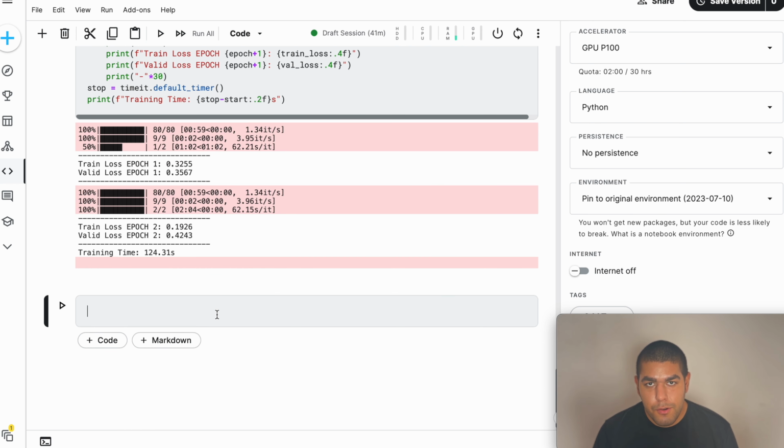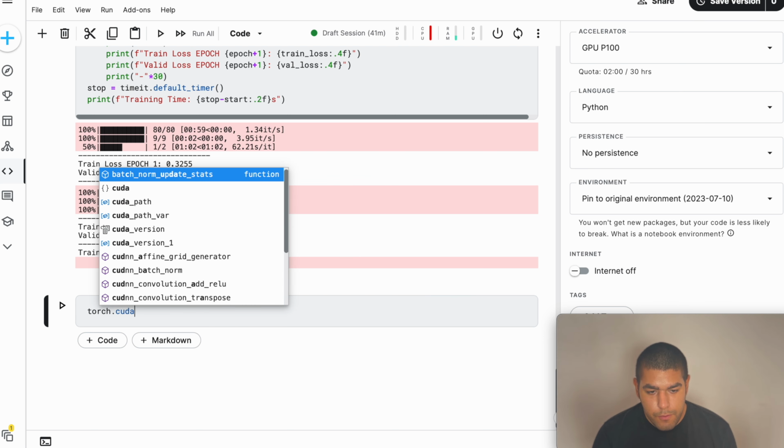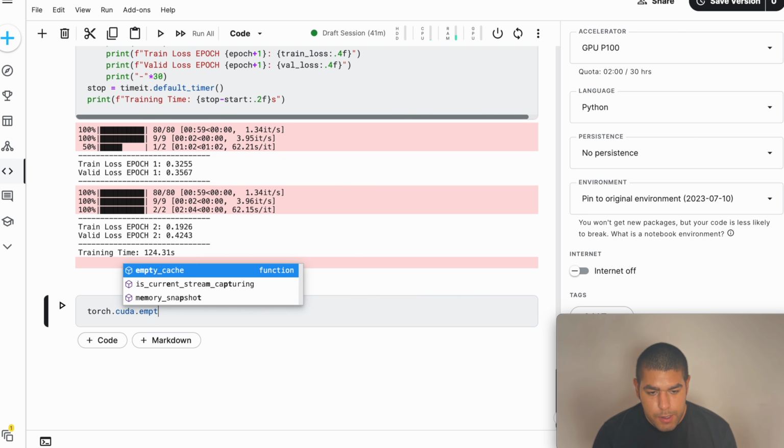What is left to do is do the predictions for the test data frame and put it into a submission file and submit it. For that, first we have to empty the CUDA so that we will have some GPU left. So we can do that with empty cache.